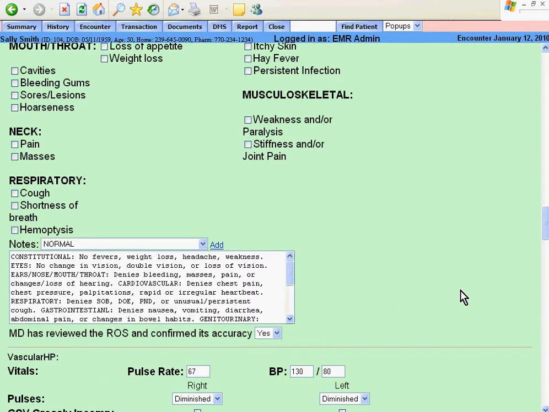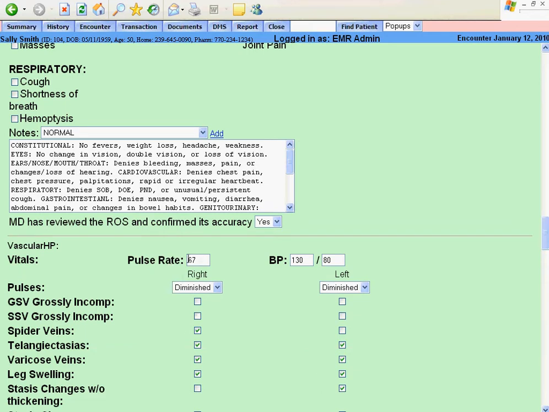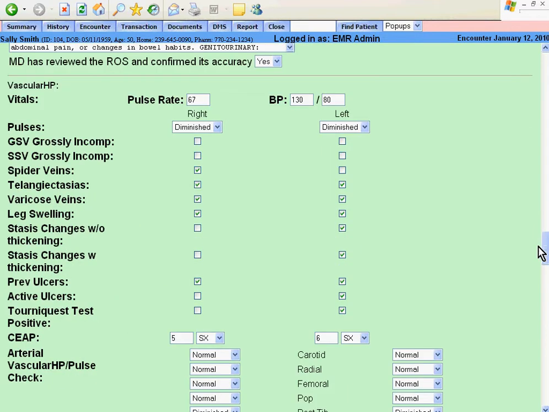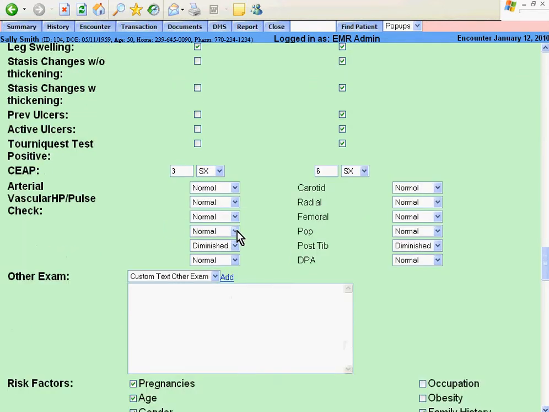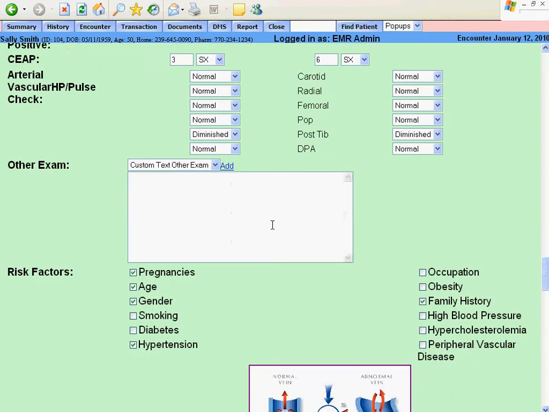This is where the MA gathers the pulse rate and the BP right there. And this is where the doctor or the provider would put in the CEAP class. So if I go ahead, these are auto-calculated right there. You have your arterial pulse checks right here. Other exam is if a patient is not in for venous insufficiency, they're having knee pain, and you decide that it's more of an arthritic condition, you can note that, and it would then create the referring physician note.